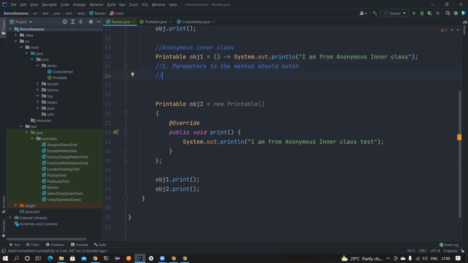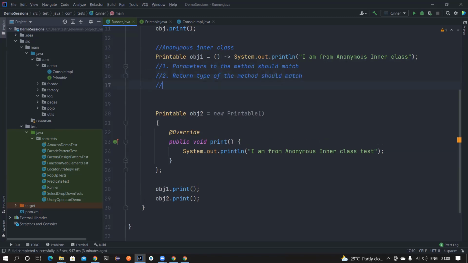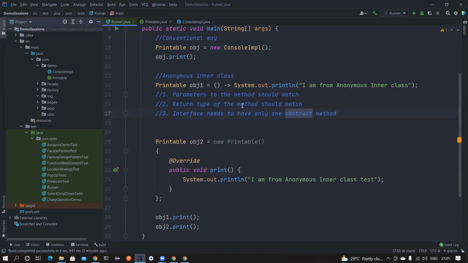Second condition, I'll explain what these conditions are. Your return type of the method should match. And the last one is that the interface needs to have only one abstract method, or unimplemented method. Okay, Amuthan, what are these things?